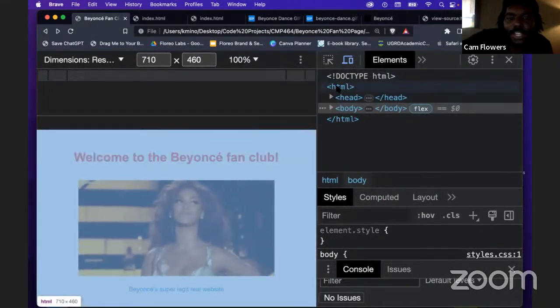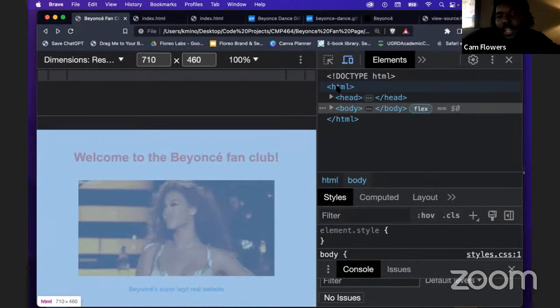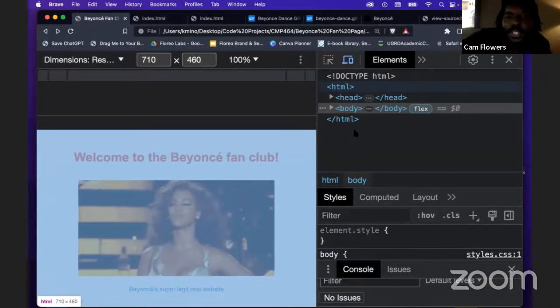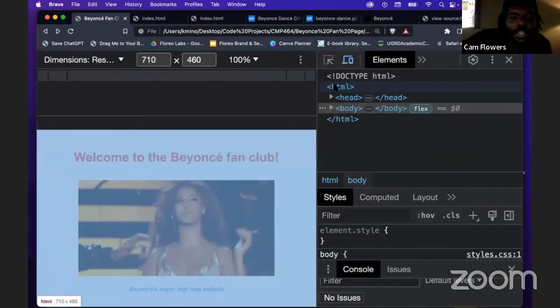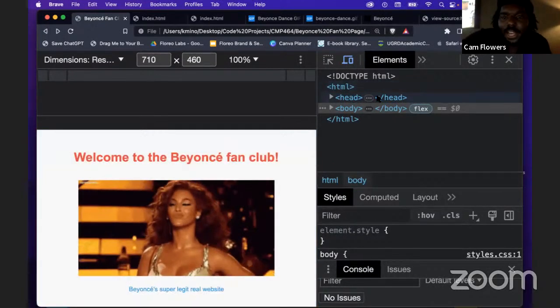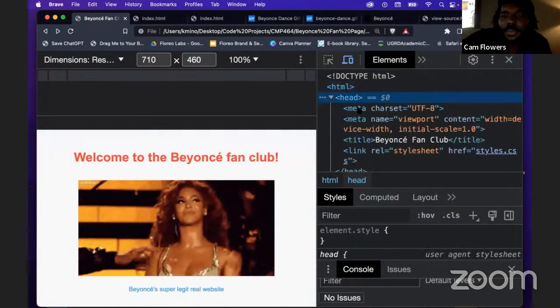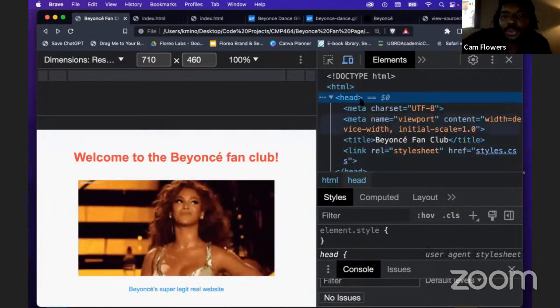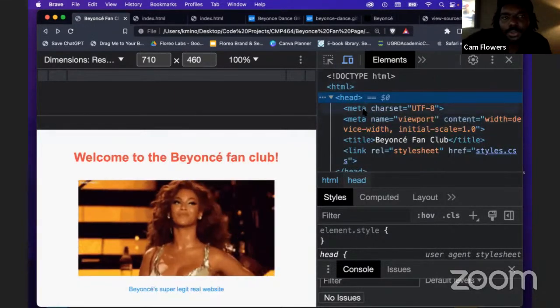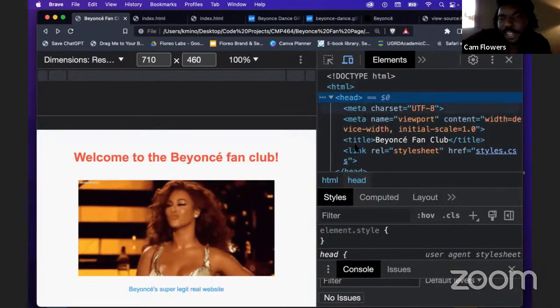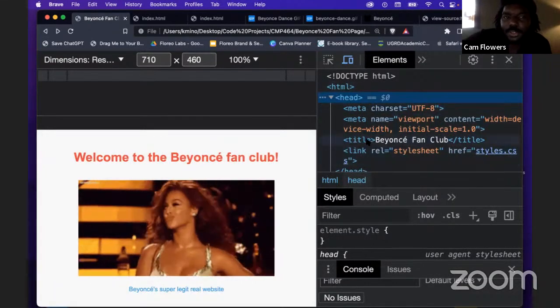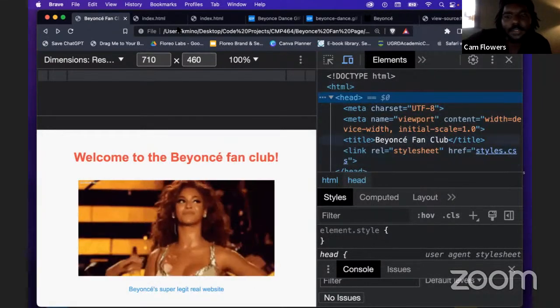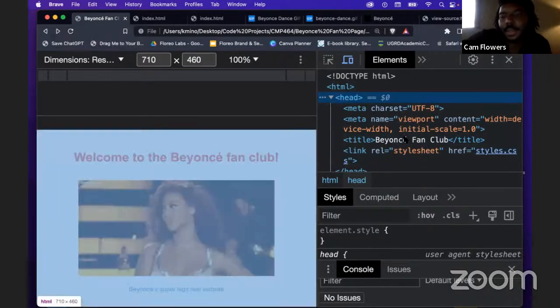So, right, here I can see all the elements. Clearly, when I hover over HTML, the whole page is highlighted, because the entire page is considered the HTML document. That HTML document has a head. Highlighting over that, you don't see anything highlight because there's no actual visual data defined in the head. The only thing that is visually defined in the head is this title that says Beyoncé Fan Club, which is what makes this tab say that.